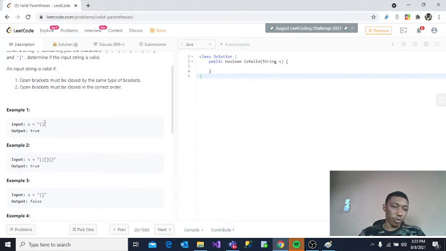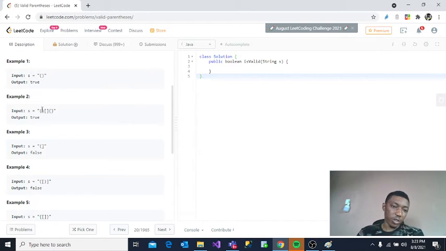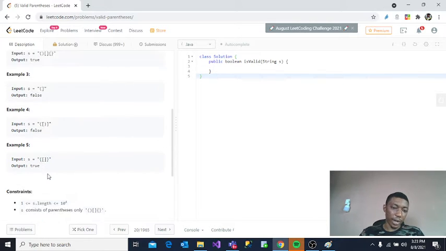So these are the examples. Open parenthesis closed by the same parenthesis, so this is correct. Open parenthesis closed by close parenthesis is correct. Open square bracket closed by close square bracket, this is correct. Open brace is closed by the same brace, so this is correct. This one is not correct because the opening parenthesis is closed by a square bracket. The same thing applies to the other ones.